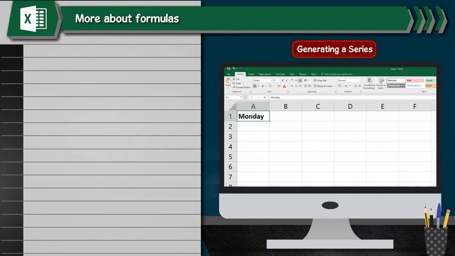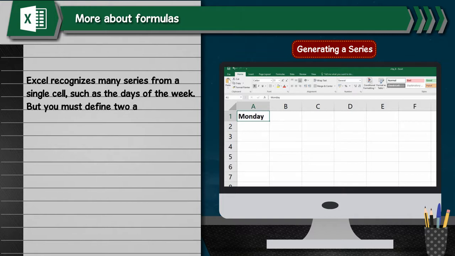Generating a series. Excel recognizes many series from a single cell, such as the days of the week. But you must define two adjacent cells for a series of numbers.